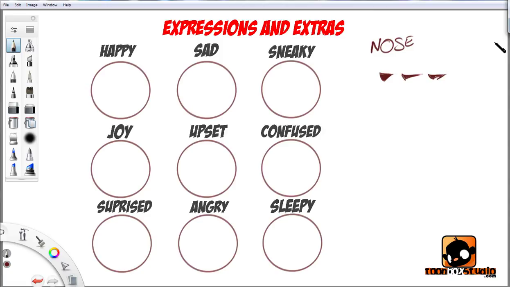Okay, what else can we do? Let me just quickly add a little snout so you can see roughly where they are, so it makes sense to you guys. A little mouth here and there. Okay, so these are three really cool noses you can practice with.